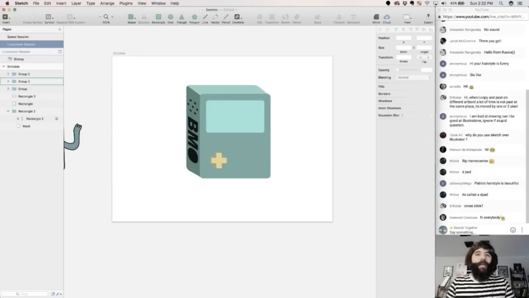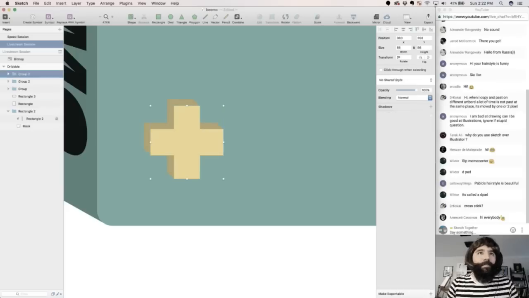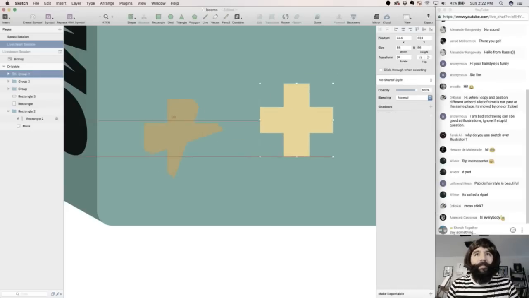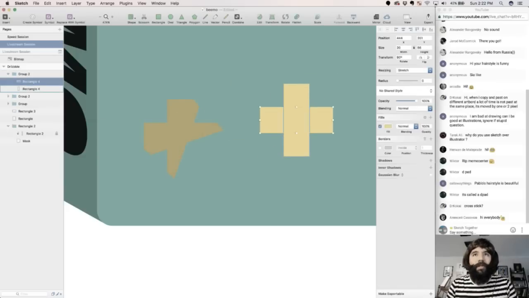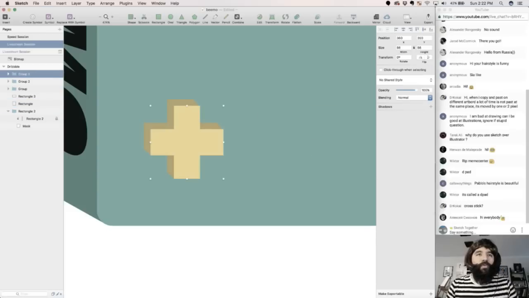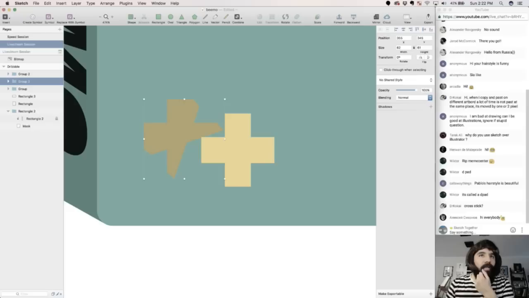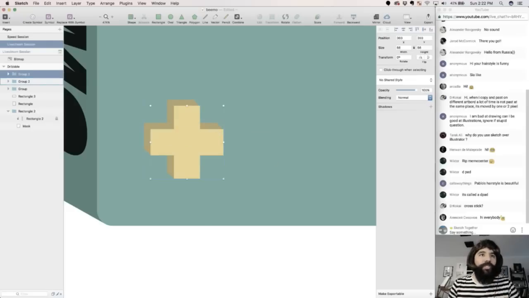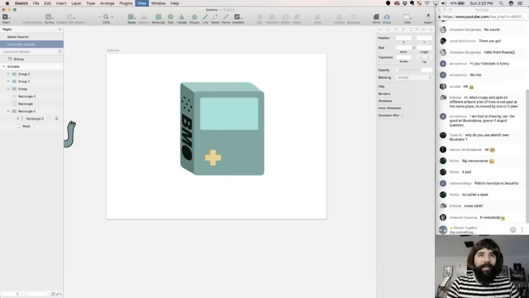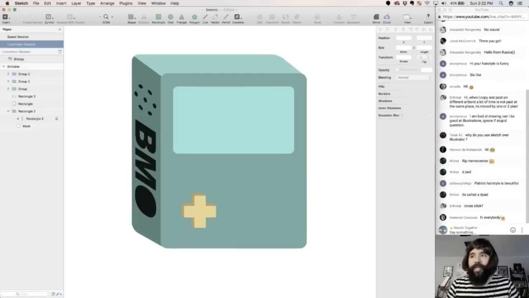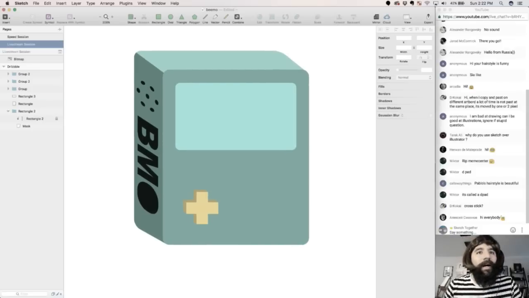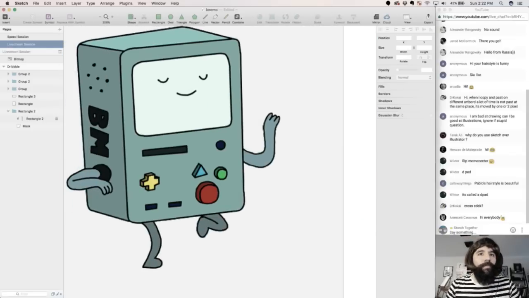So again, what I did was I first created this guy, just a cross with two rectangles. You can see there are two rectangles. And then I just duplicated it and changed the color of it to make it a little bit darker. And then I just added some points to make it look 3D, just connected the points. That's cool, right? So we created a 3D effect in the Sketch app. How cool is that?